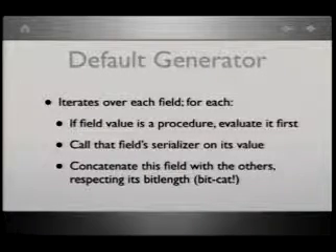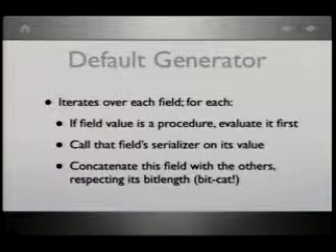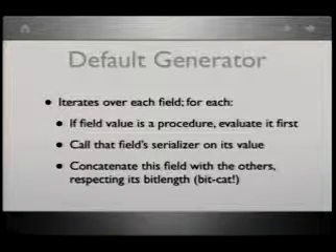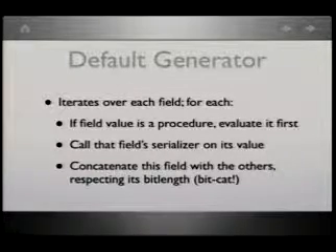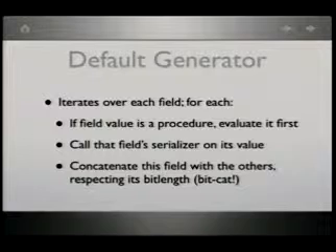The code for the default generator is in default-funcs.scm, if anyone has pulled this version. So what the default generator does, it does actually most of the work of the entire engine. And all it does is it iterates over each field.